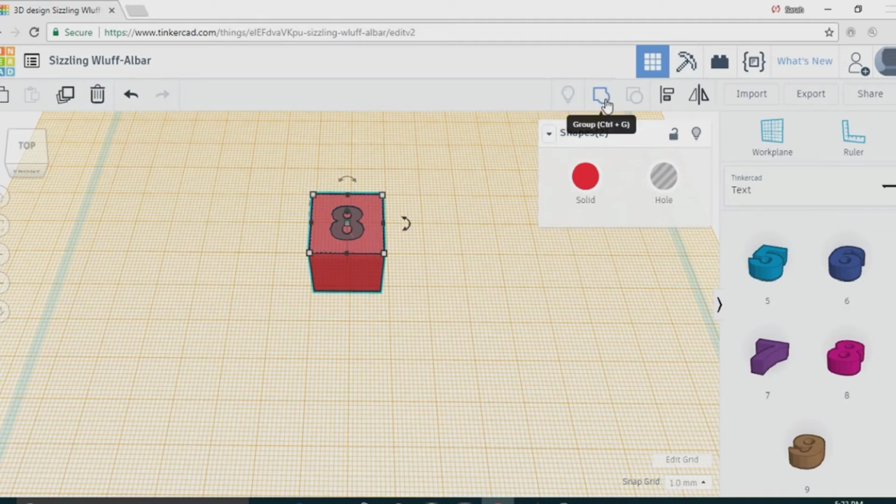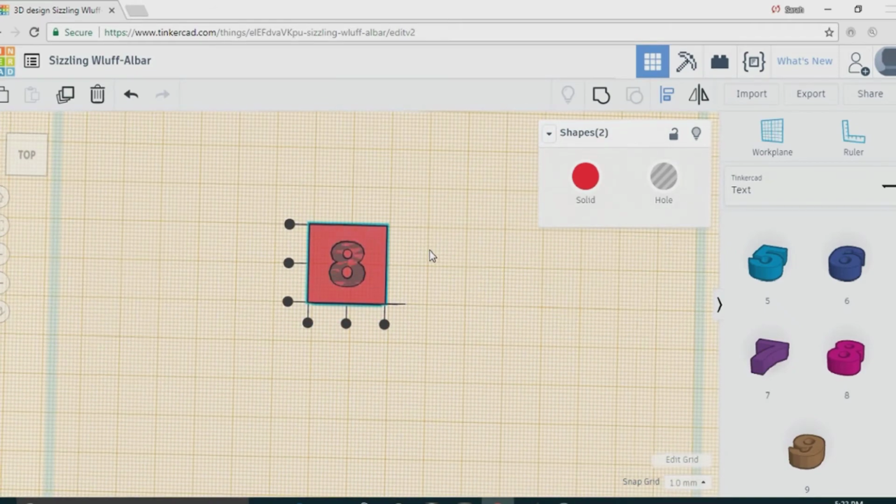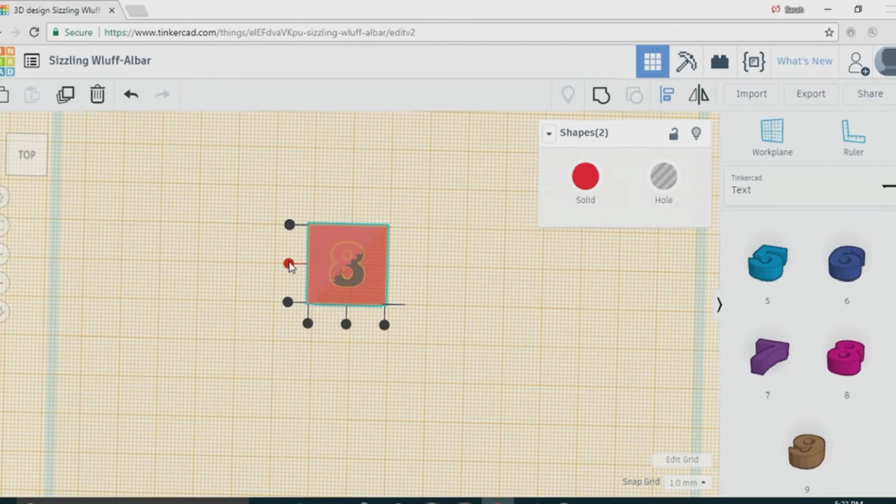I'm going to group, or now I'm going to hit my align button. The align button is right up here, and it's got the long bar and the short bar underneath it. I'm going to click on that, and it's going to give me a series of dots. Now I want to align this in the center, so what I'm going to do is click on my center dot over here.